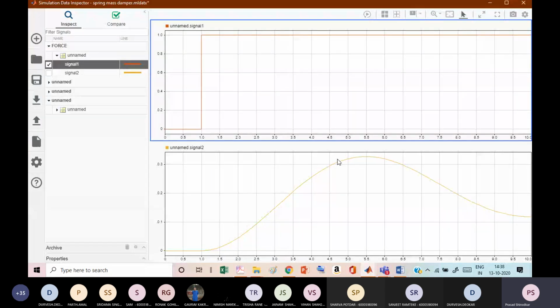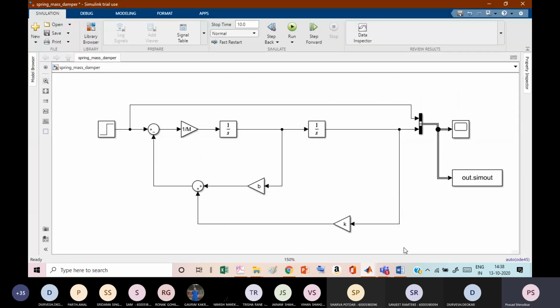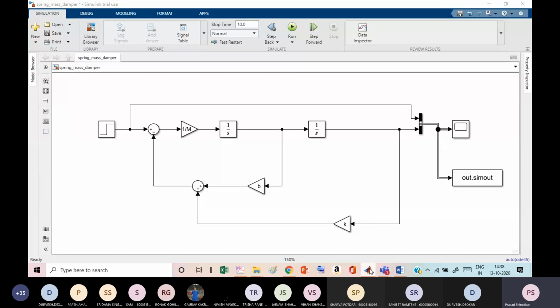Are all of you able to get this graphical window? Can you repeat once? Go to the browser window.